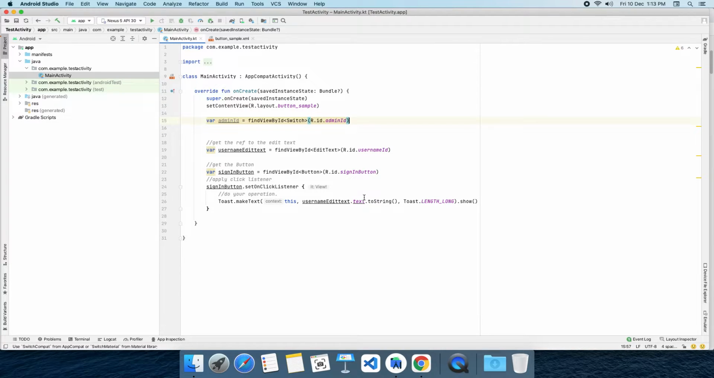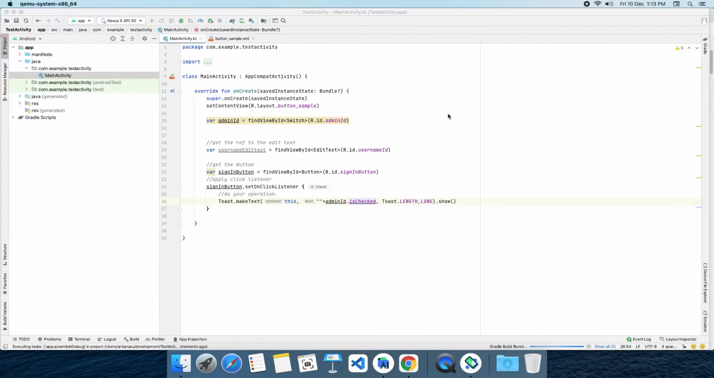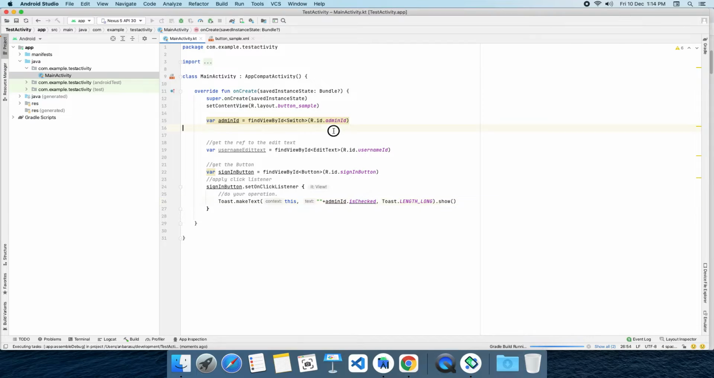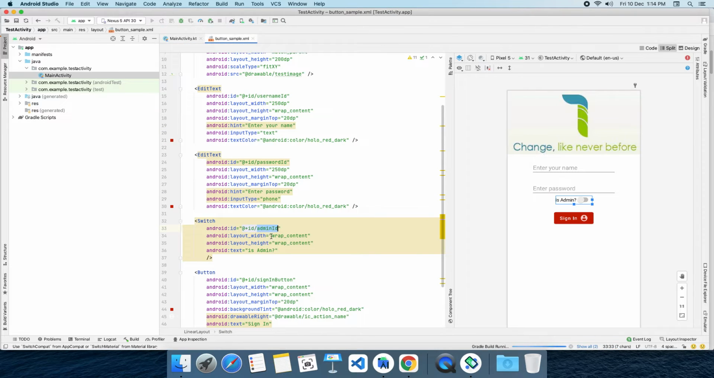Already we have one button in our place. Go to this part, and I will append a string because this is a boolean one. Okay, isChecked. Let's run the app and see what the outcome is. My emulator is starting now. Meanwhile, we'll go to this switch widget and see what properties are inside.